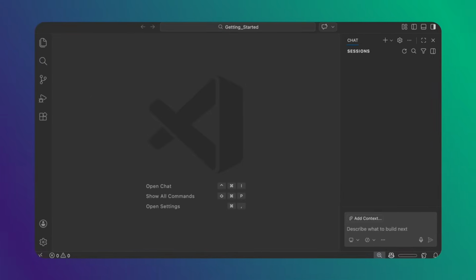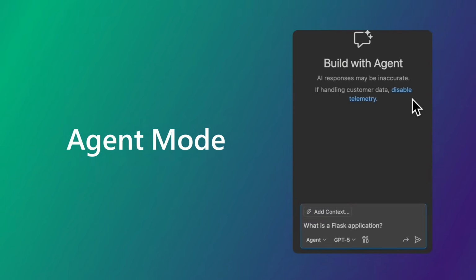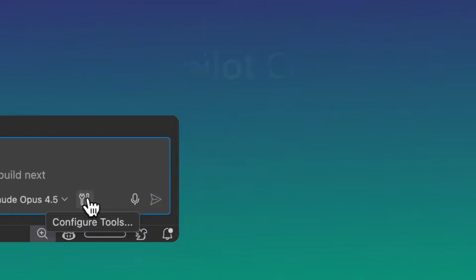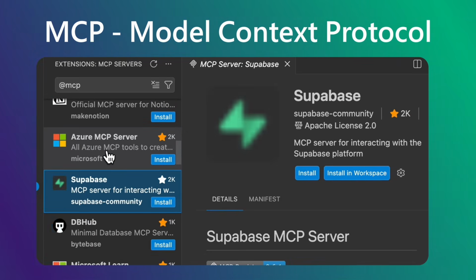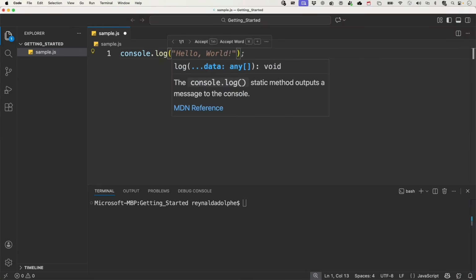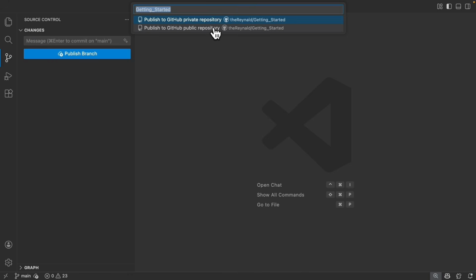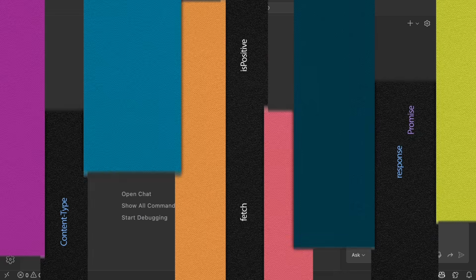VS Code is now your new AI-first development environment. You get agent mode, inline suggestions, Copilot chat, MCP to connect your AI to real tools, and that's just the beginning. In the next few minutes, I'm going to start from scratch so you can follow along. We'll write and execute some code, build an app, publish it to GitHub, and along the way, explore the AI features of VS Code. Let's start off with the UI.